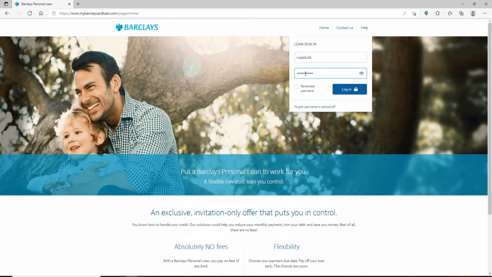Now, if you'd like the system to remember your username so that next time you try to log into your account you won't have to type it again and again, you can check this remember username box. But make sure to leave this unchecked if you are using a public device or a shared mobile device.